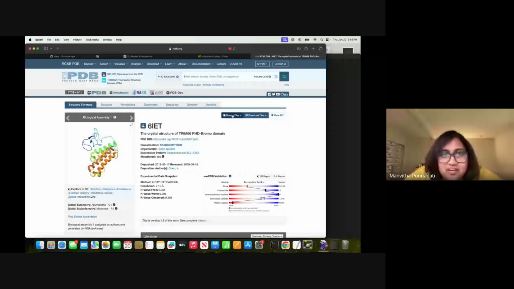If you want to quickly see the sequence that made this, you can click on display files and click on see sequence. So that's one way you can see the protein sequence. What I'm doing here is going here, clicking on FASTA sequence, and getting the sequence.